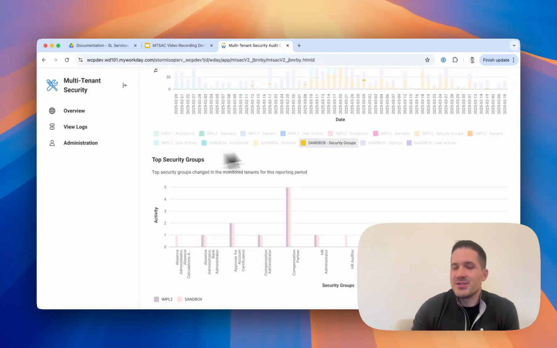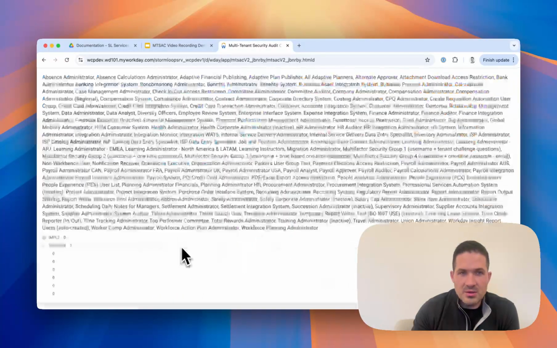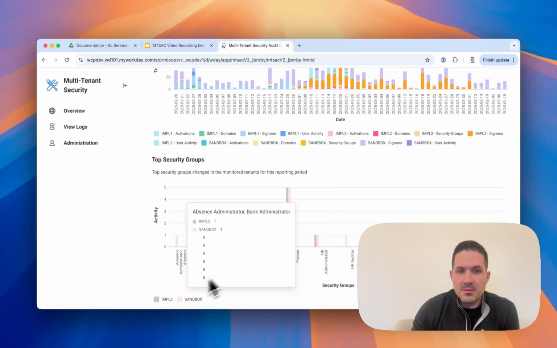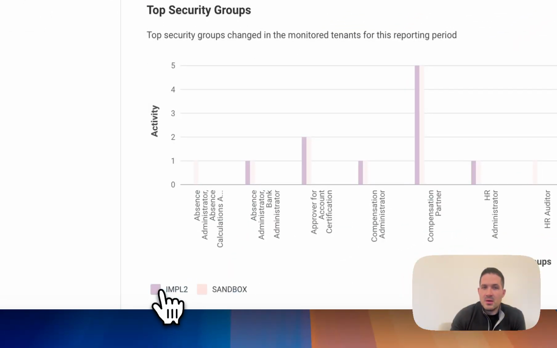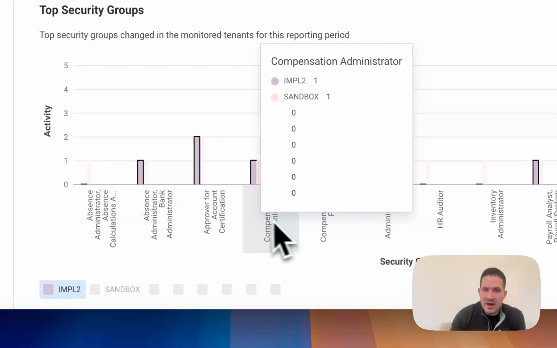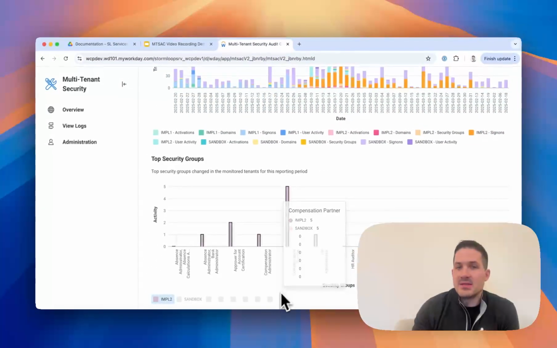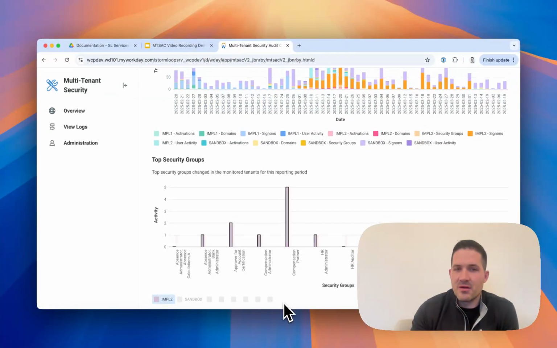And then lastly, changes to any security groups. Right? So you can see these changes are tracked here. You can click them. You can also see one tenant at a time or implementation. Right. So in Impl 2, there was a lot of compensation data changed. Why is that? Maybe you have a benefits or a financials project going on there. It might be worthy of exploring.